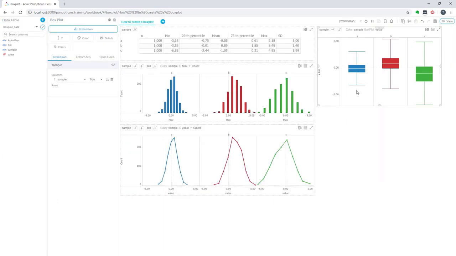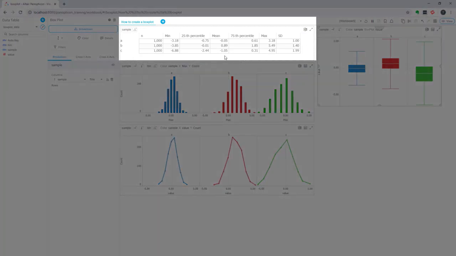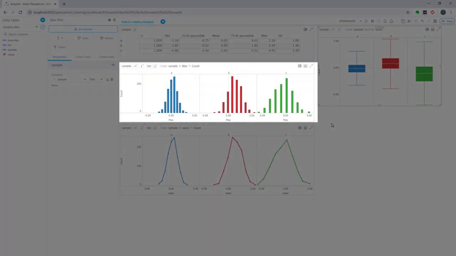The data that we'll be working with here is randomly generated sample data, 3 different series or samples, A, B, C. Each sample contains 1000 values, and this summary table here describes the properties of these 3 samples. They have different mean values, they have different minimum and different maximum values, they have different standard deviations, and so on. This is also illustrated in these histograms below here.